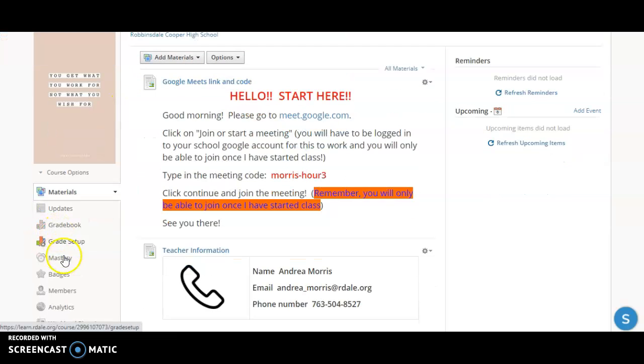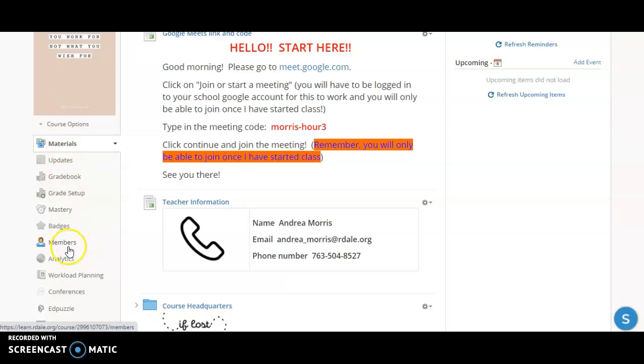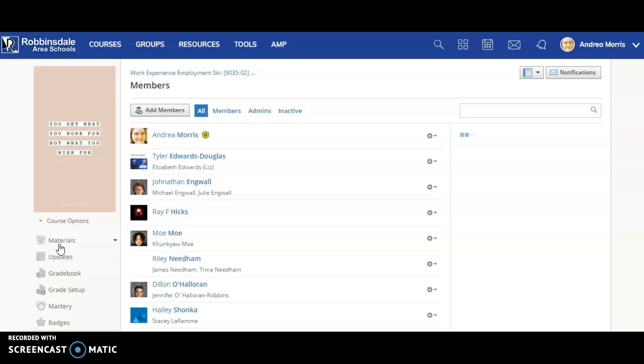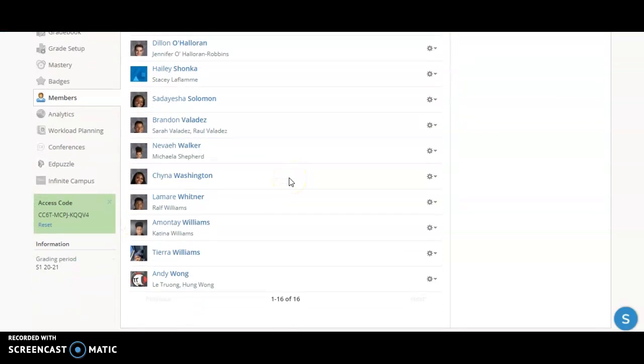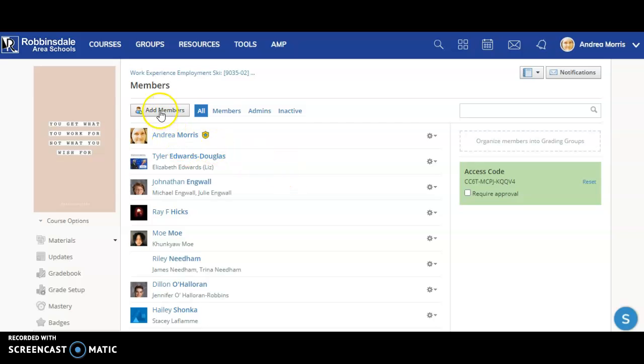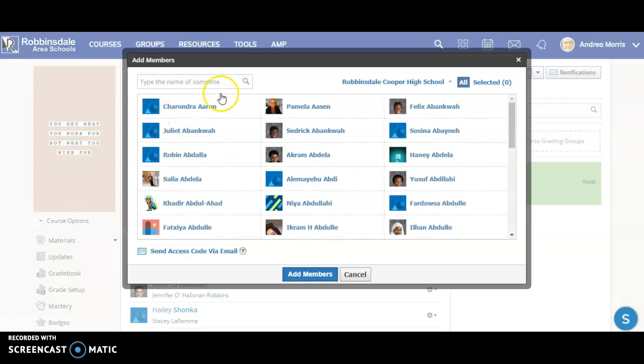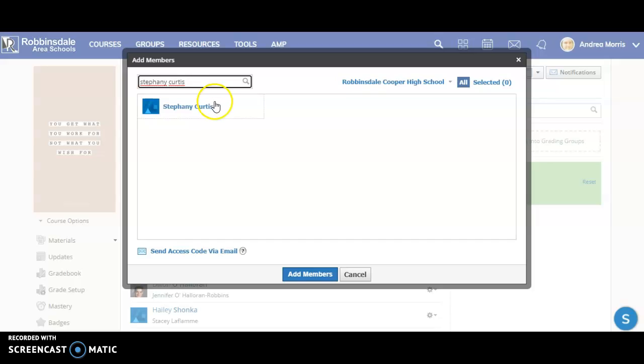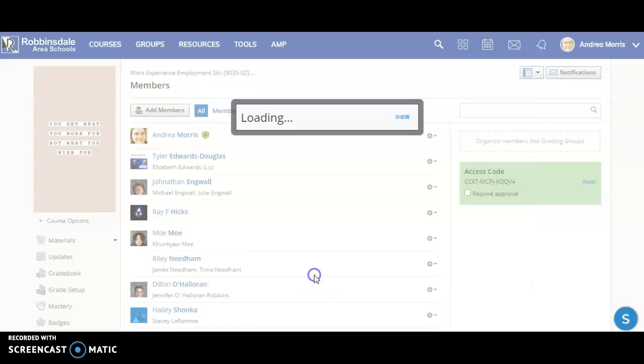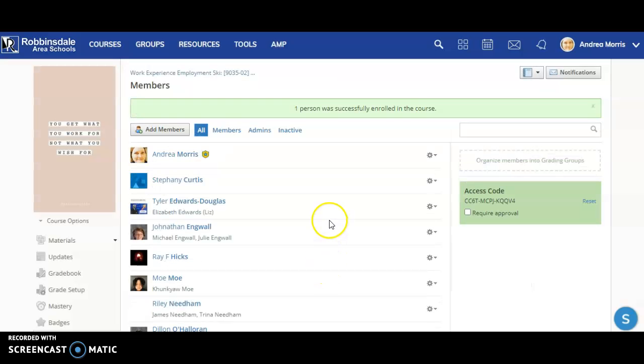If you scroll down here on the left-hand side to where it says members and click on members, this is a list of all the students in your class. You can add members. And so you can just type in the name. So for instance, my EA's name is Stephanie Curtis. So I'm just going to type in Stephanie Curtis, and there she is. So I'll click on her, and I can just add her to my class.